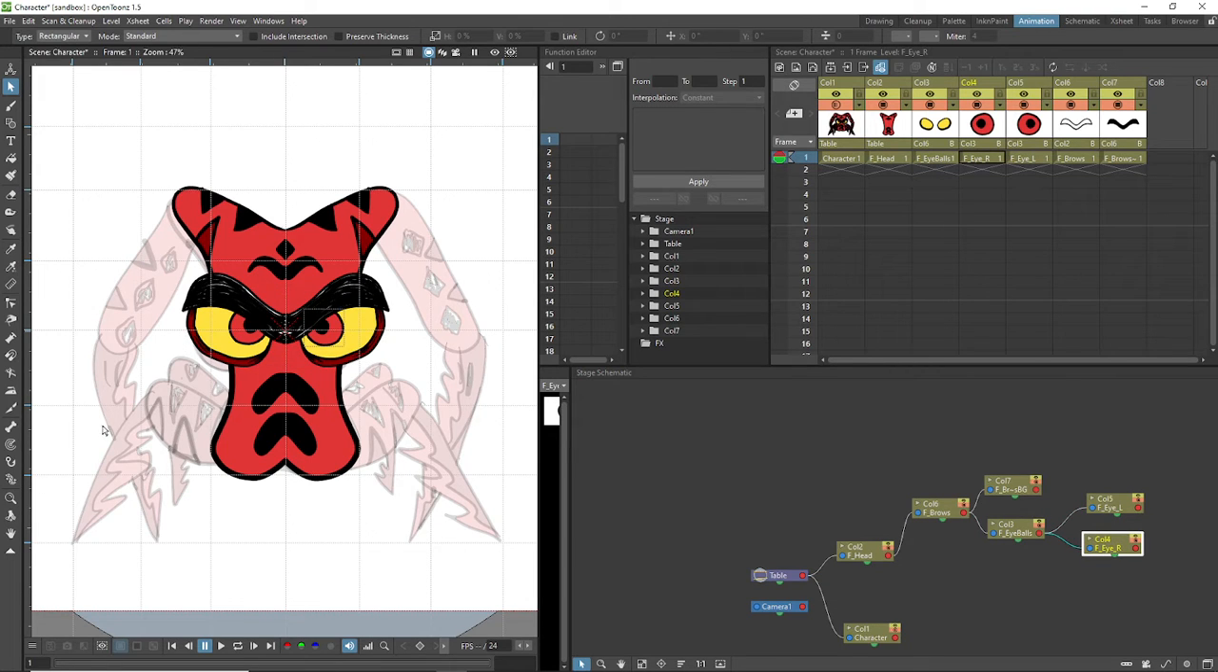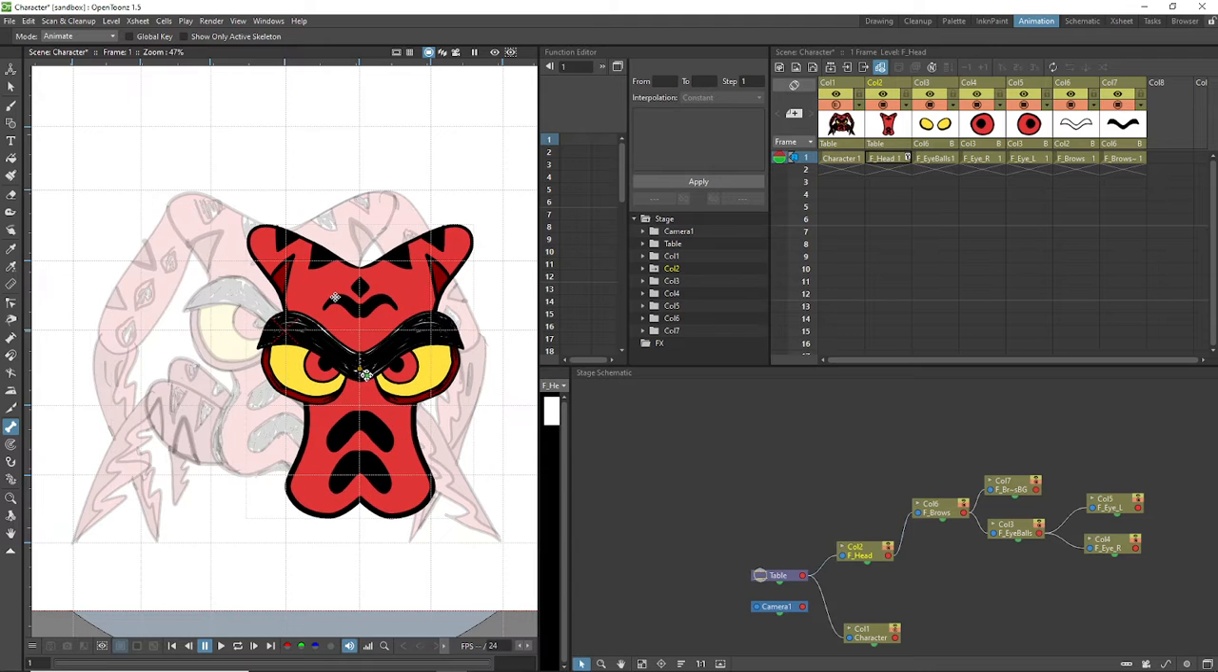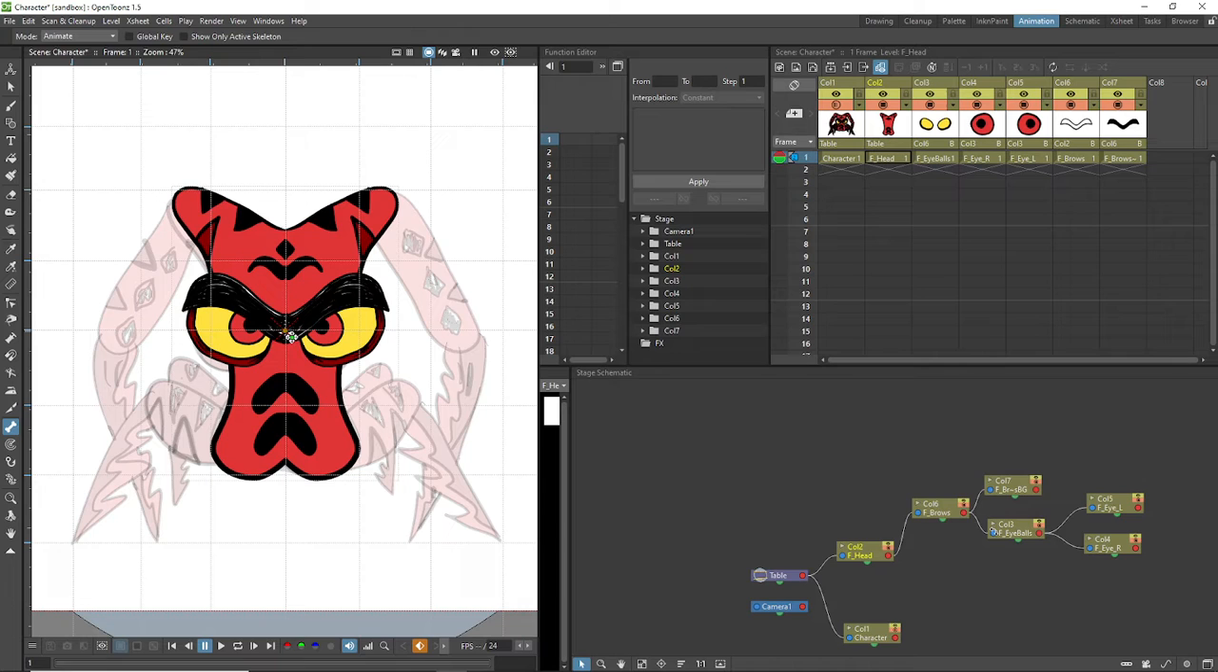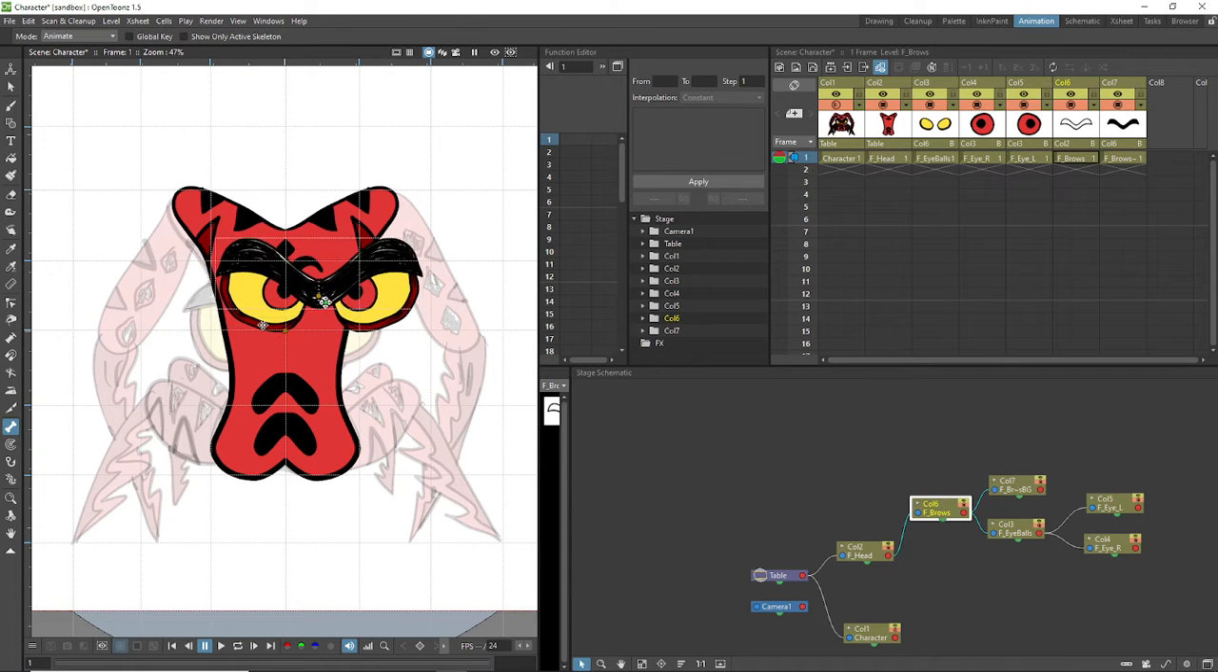Just to see how it works, if you do this, for example, let's move the head. If we move the head, then everything would move with it. But if you move the brow, everything below the brow would move with it. See, there you go.